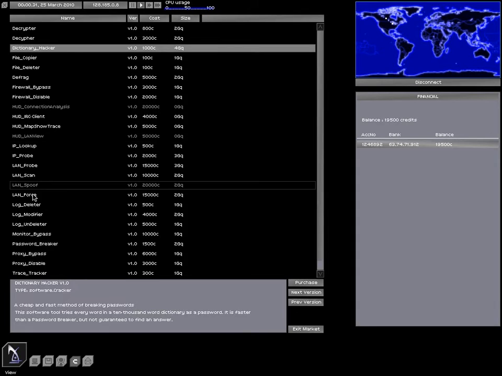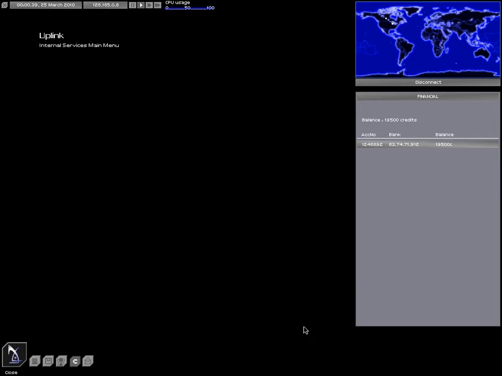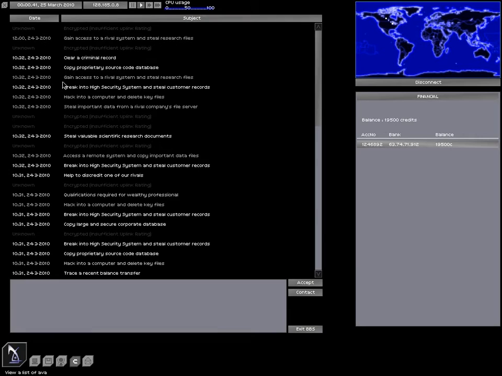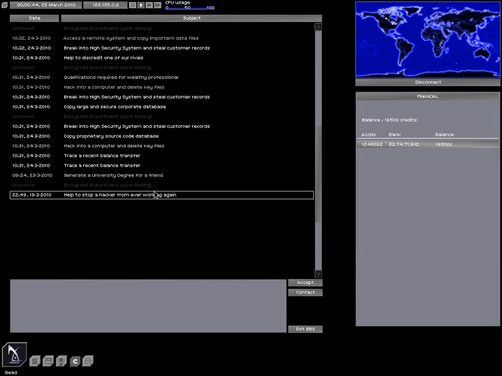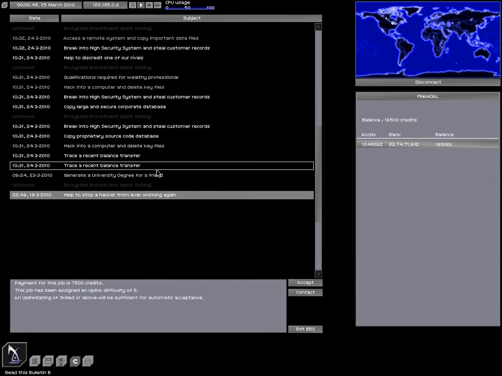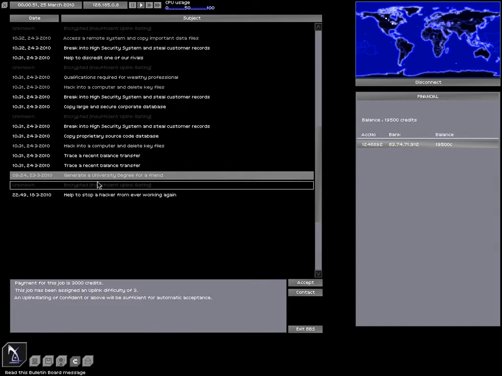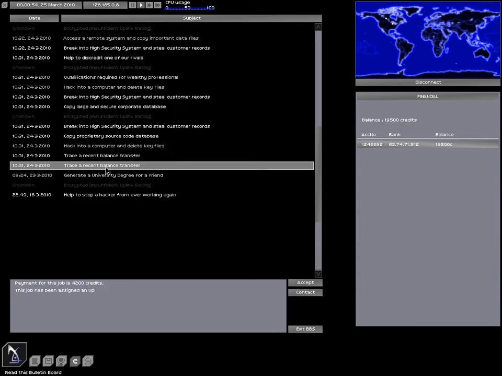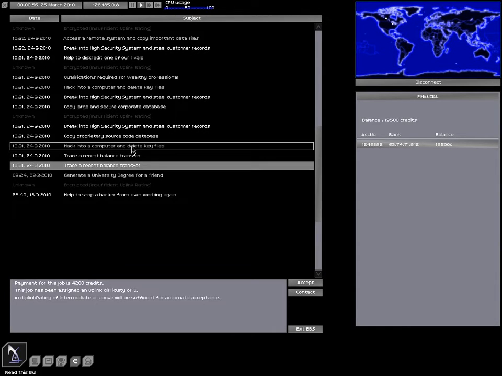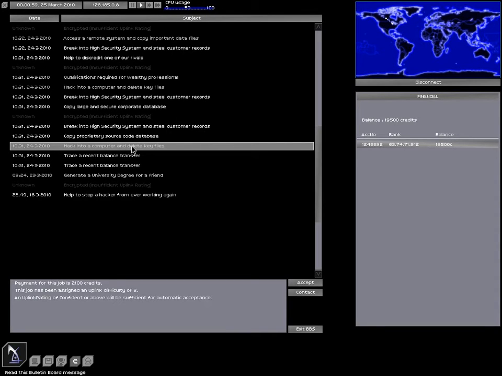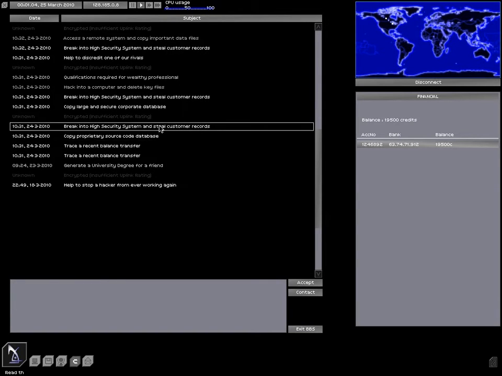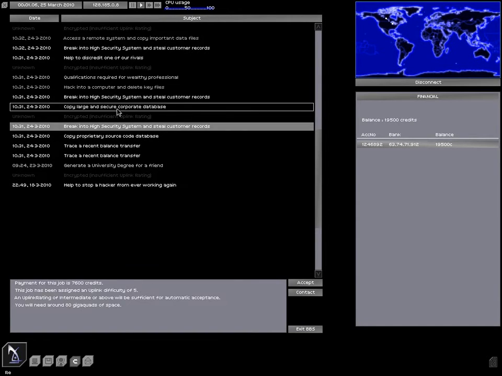Let's see, what other cool stuff? We don't need the LAN tools for a while. We don't need the log tools yet. So, what can we do? Mission list? Oh boy. Generate a university degree, that might be fun. Breaking into banks is hard, we can't do that yet. But we can do this. Oh no, we can't do that yet.